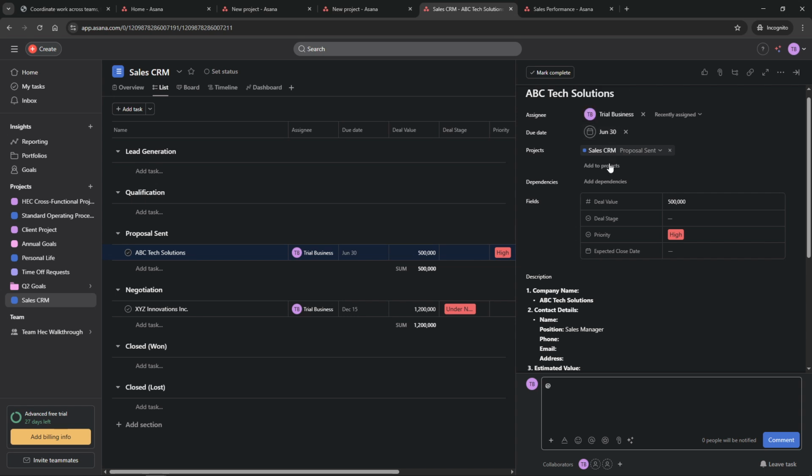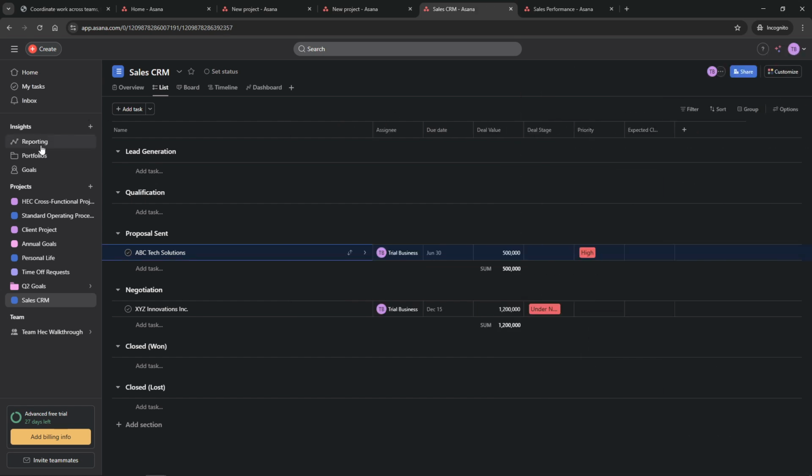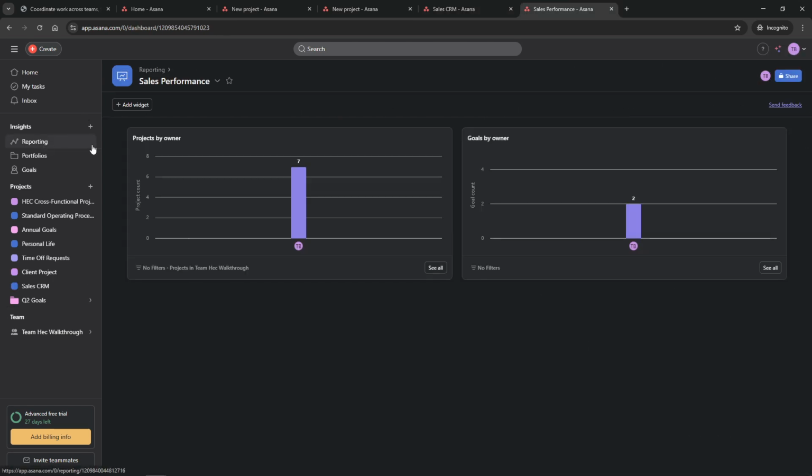Leverage Asana's reporting feature to create insightful dashboards. By doing this, you can track important sales metrics like the number of deals in each stage, the total deal value, and your progress toward reaching sales goals. That's it. By following these steps, you've transformed Asana into a fully functional CRM, helping you manage your sales process with ease and clarity.